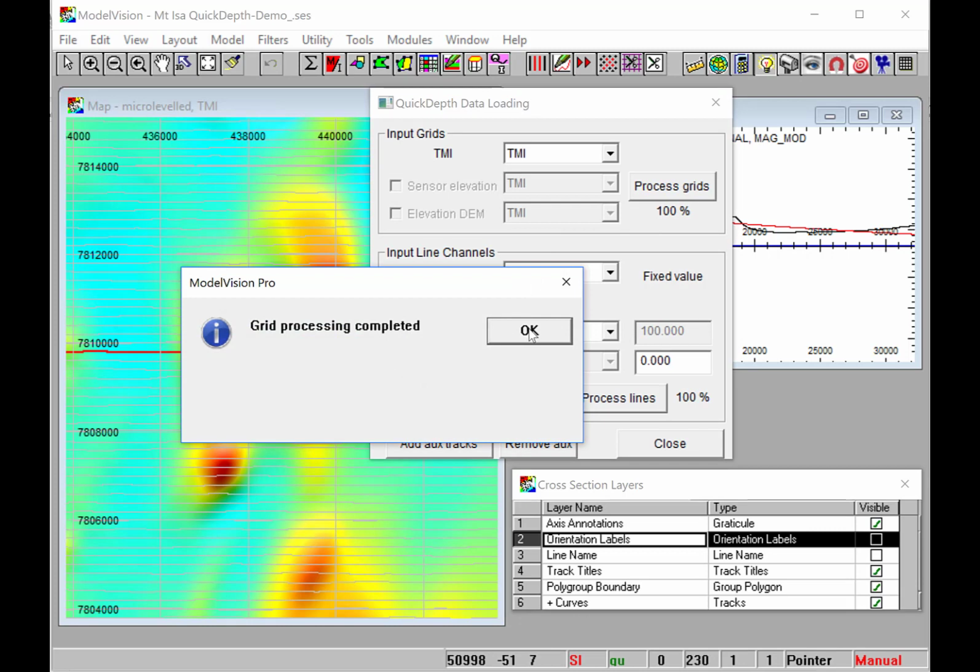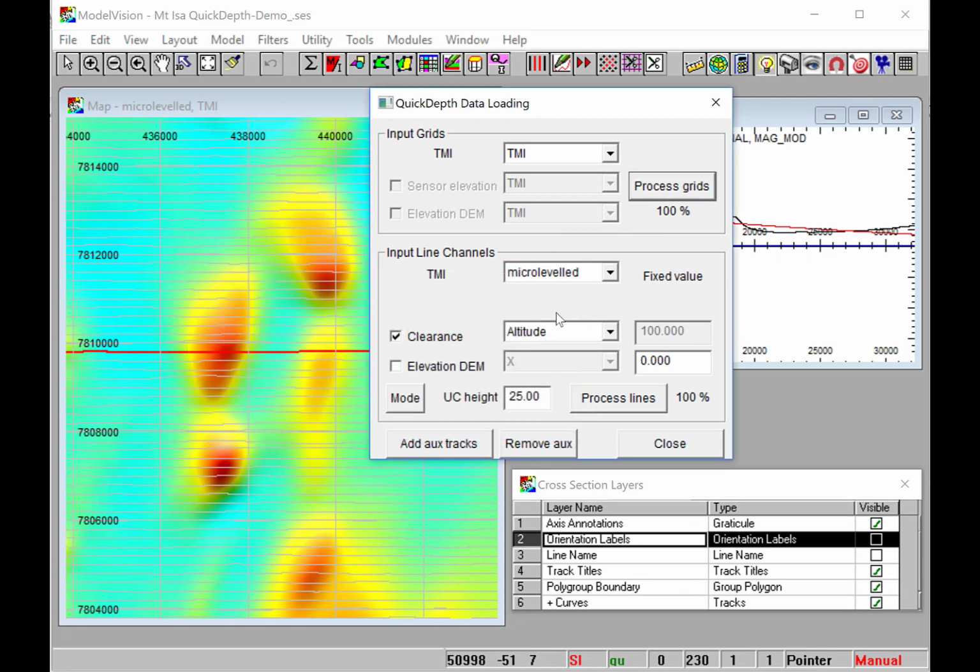Once the grid processing has been completed, we need to move on to the input line channels. So we're choosing the TMI field in the line data. So we're choosing the micro-leveled channel in this instance. And we're choosing the sensor elevation, or the clearance, which is altitude. And you can see that the upward continuation height has been adjusted based on the grid information.